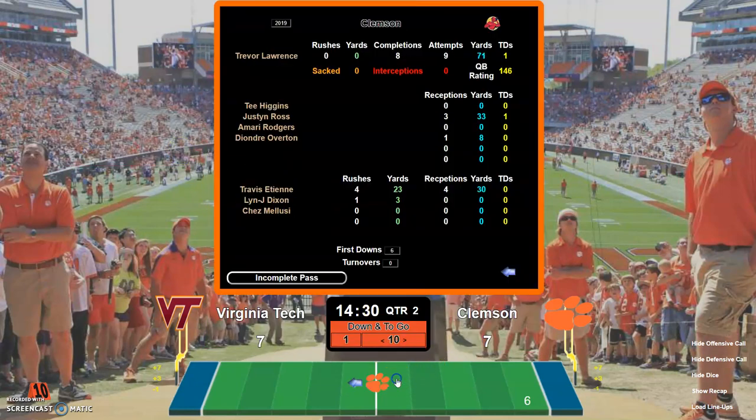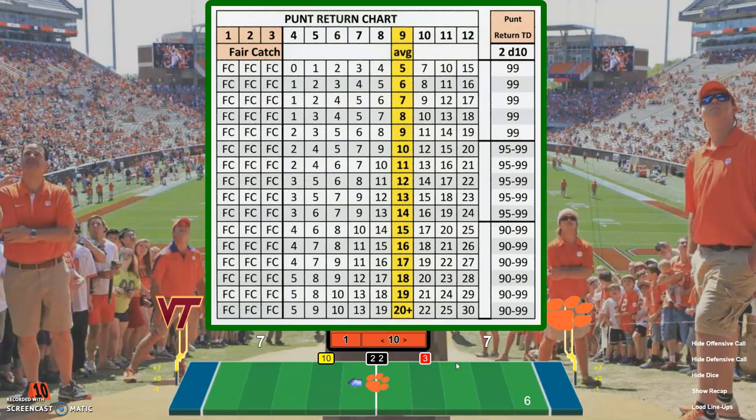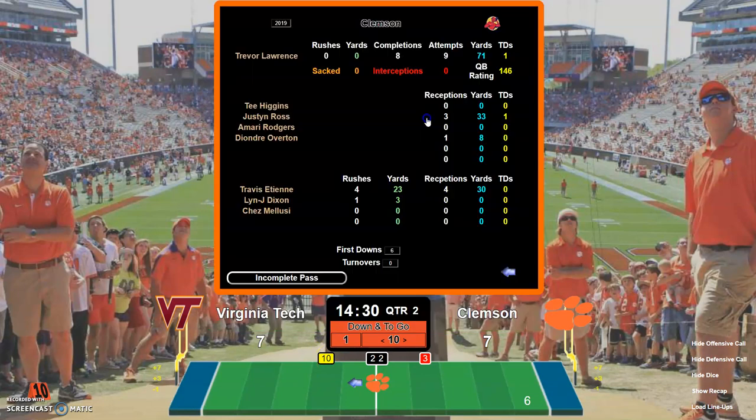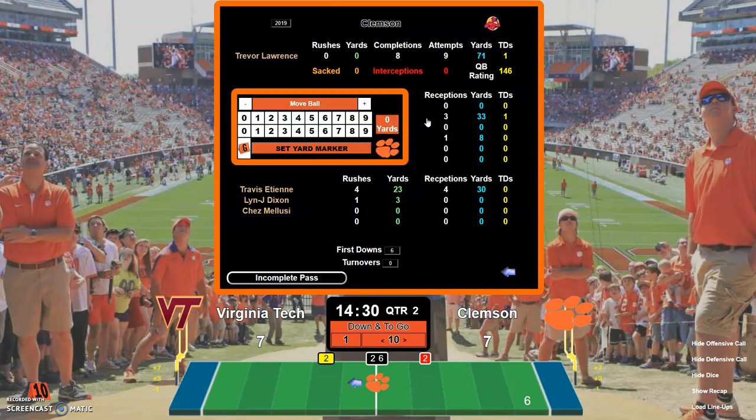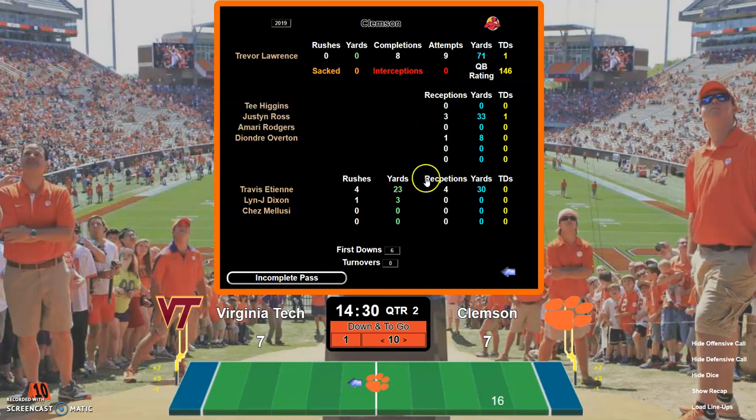Change possession, and now we have a kick return. For Clemson, their punt return average is 8 with a D12 roll of 10, so it's a return of 10. I'll use my move functionality by hitting the M key, move it 10 yards. All right, 1st and 10 for Clemson.